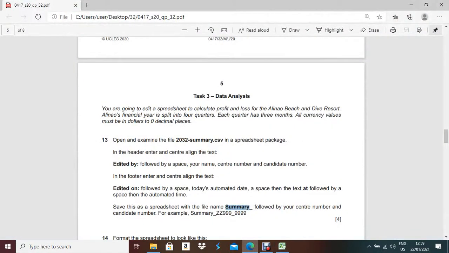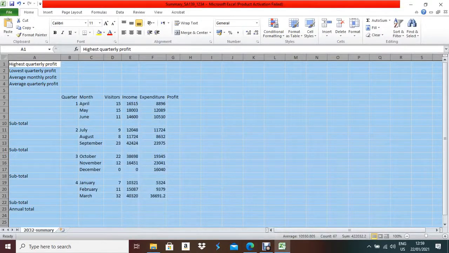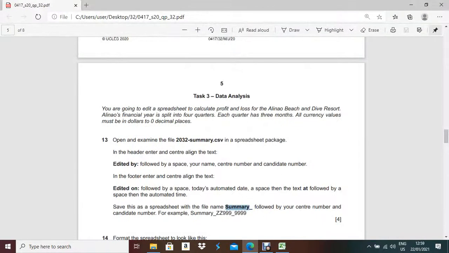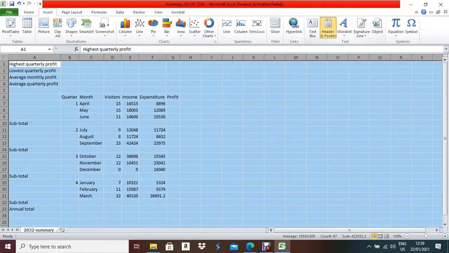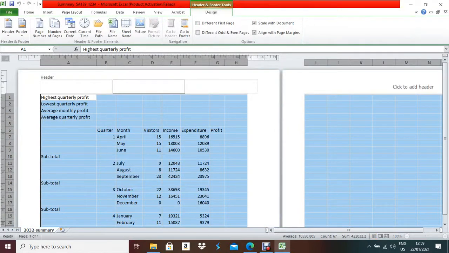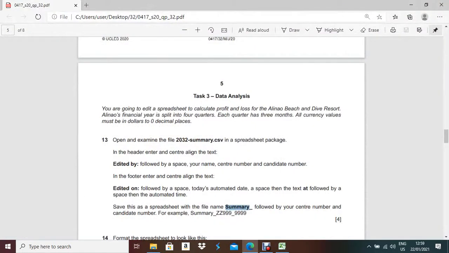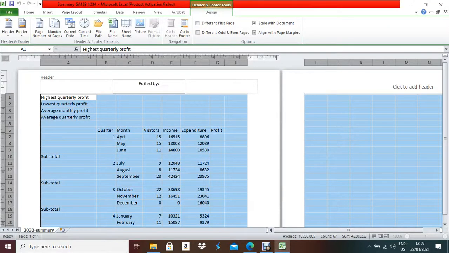After that, in the header, enter and center align the text. What text should it be? Edited by, followed by a space, your name and center number. So click on the insert menu, click on header, then center align, and write edited by, then space, your name, comma, and if you are from the boys side, your center number. For our school, center number and candidate number will be, just give your candidate number.